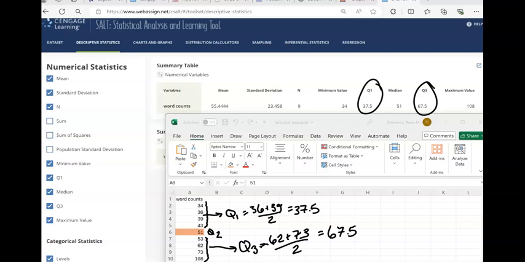And then we could find the fences by looking at the IQR and taking this minus 1.5 times the IQR to get that lower fence. And we could take this plus 1.5 times the IQR to get to the upper fence. So in this case, our IQR is going to be 67.5 minus 37.5, which is 30.